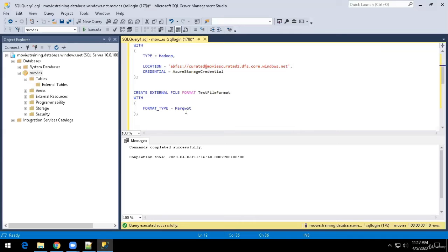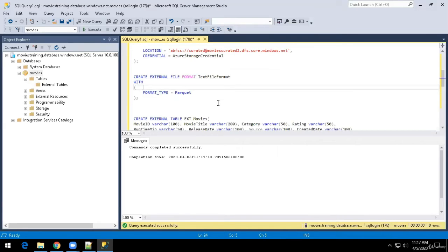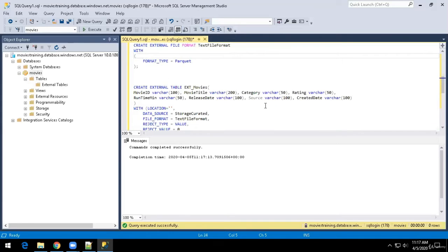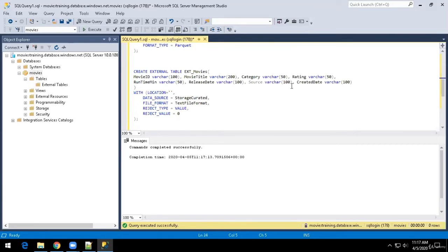Next task is creating the file format. Since our files are Parquet files, I just provide the format type equal to Parquet. Create that. Once that is done, we are going to create external tables. If you remember the schema, we had movie ID, movie title, category, rating, runtime minute, release date, and then source. Created date we did not have inserted, so I'll just remove that.